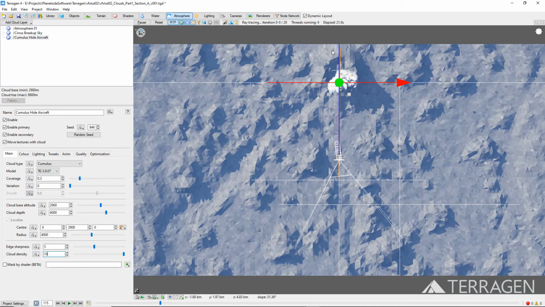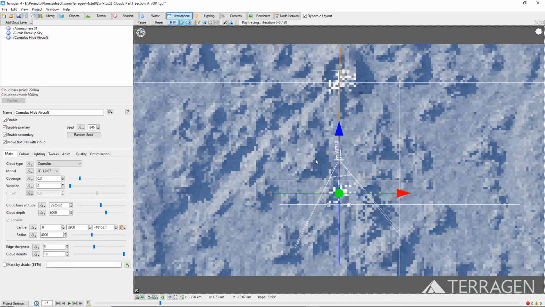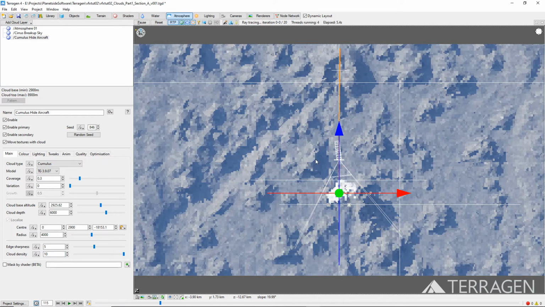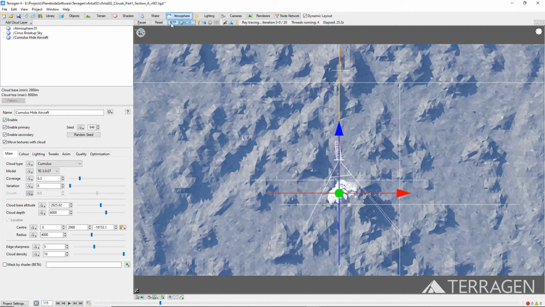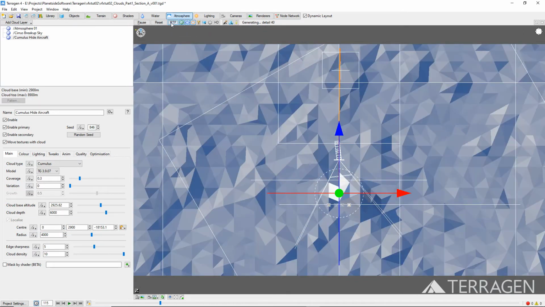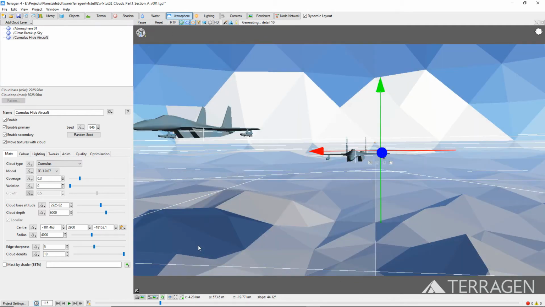Now we can drag the cloud layer into position by hovering over the red or blue axis handles until one is highlighted, then left-clicking it and dragging it until the cloud edge is close to the approximate position of the aircraft. Alternatively, you could enter a value directly into the X or Z axis fields of the center setting. Disable the ray traced preview mode by clicking on the RTP button at the top of the 3D preview. Return to the camera view.